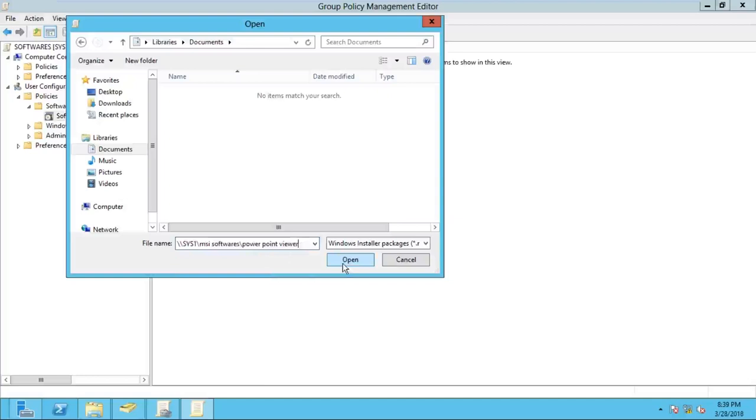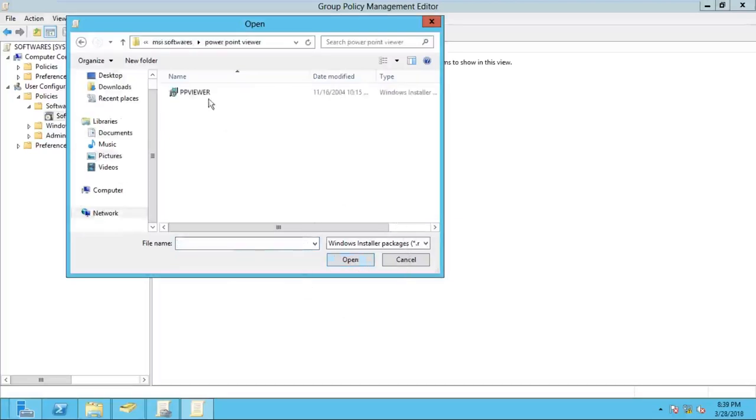Once you click open, what is the complete path? Double backslash system1 slash MSI software slash PowerPoint viewer, click open. Once you click open, can you see your application? Yes. So write down: select PowerPoint pp viewer dot MSI application, and click on open.